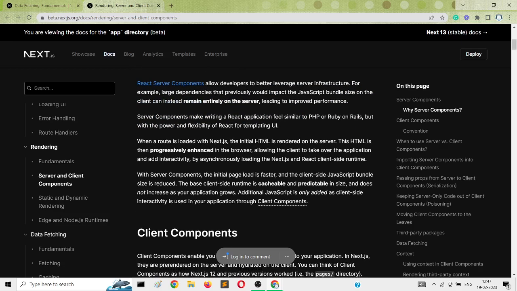Now, the server component makes the React application feel similar to PHP or Ruby on Rails, but with the power and flexibility of React for templating UI. Because with server side components, what usually happens in PHP is that your whole UI is rendered on the server side only, and only the HTML page comes to the client side. That's what happens in PHP. But now Next.js also provides that kind of feature, along with the power and flexibility of how you render things, which is less available in PHP.